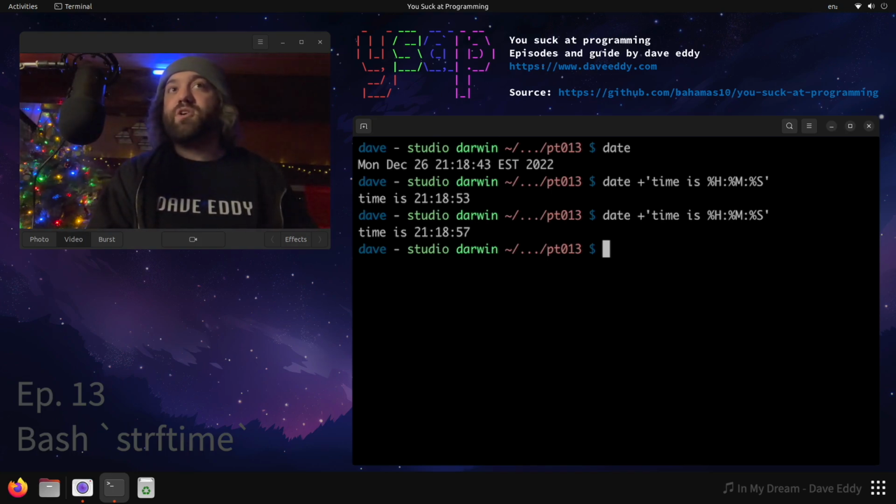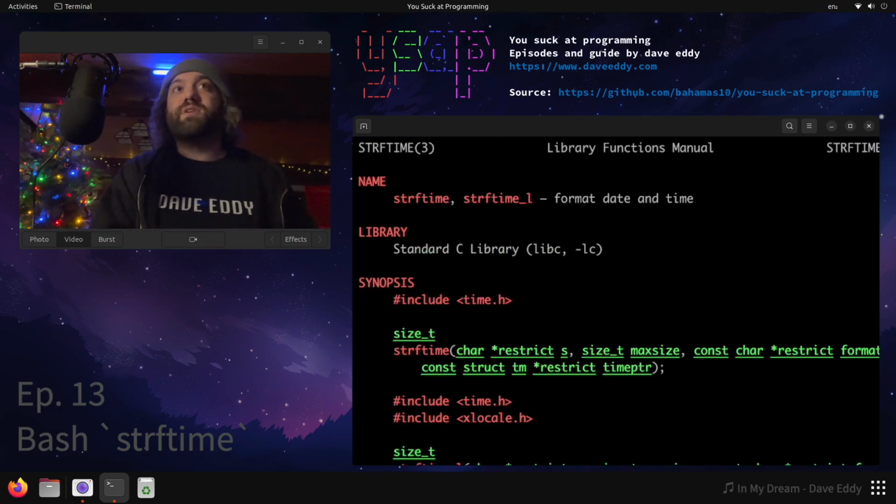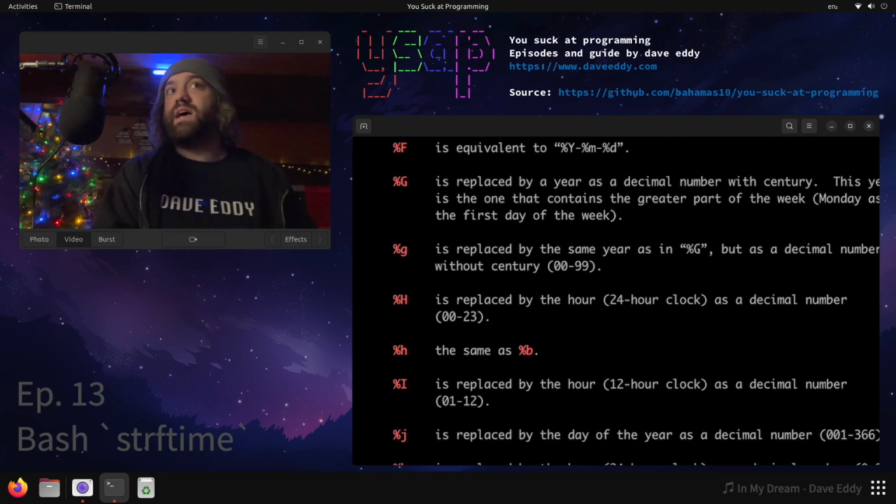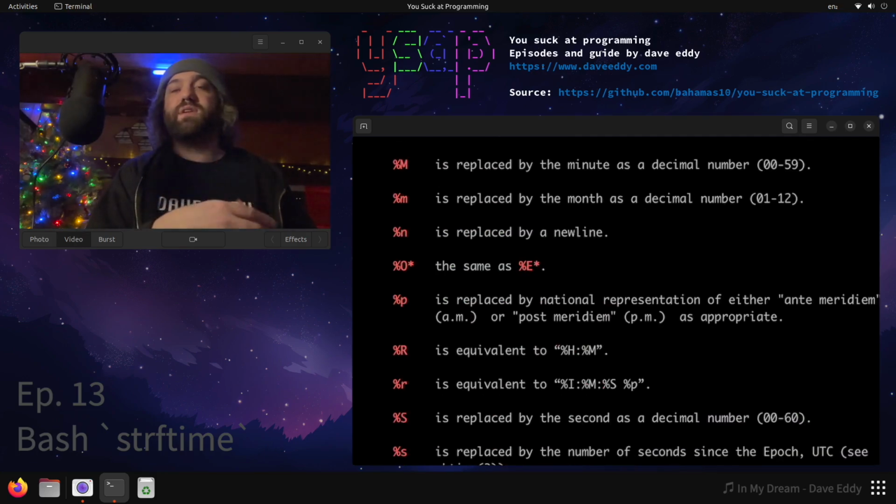This format is called strftime. You can learn more by using the man page here. It's a pretty standard format. You'll find that a lot of things use it. There's a lot of percent signs you can replace with different parts of the date.